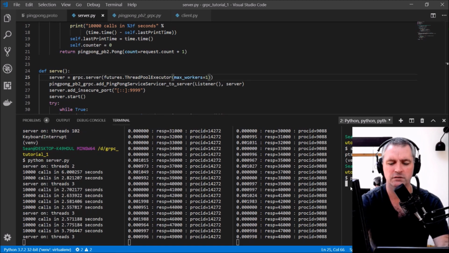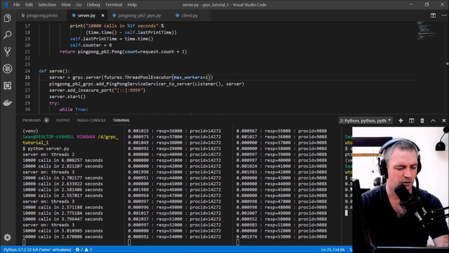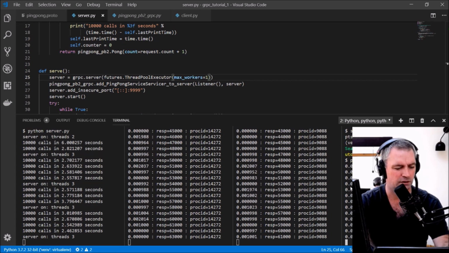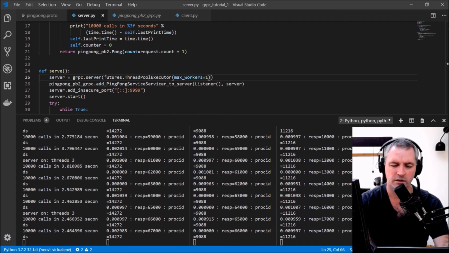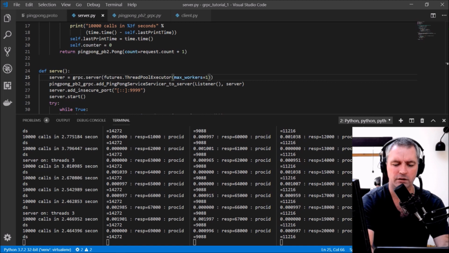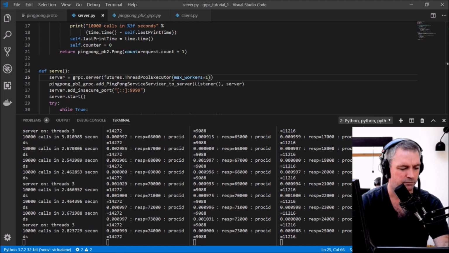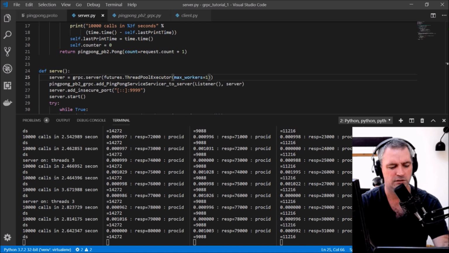Python client. Still processing 10,000 calls in 2.4 seconds there. 2.4 seconds. Let's start another client. Python client. 10,000 calls in 2.6 seconds.